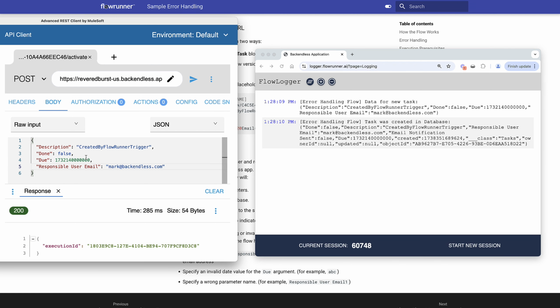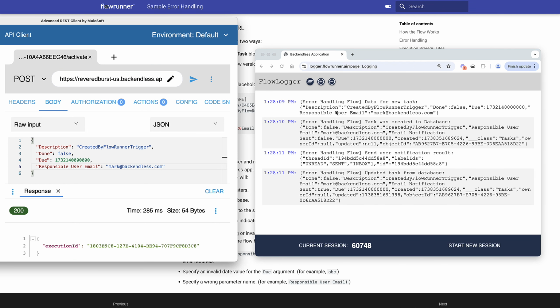Okay, so the request is executed. FlowLogger detected that that request came in, and at this point there are no errors. So this message is just error handling flow. It's not an actual error. So what we see here basically says it got data for new task, and then the task was saved in a database, an email was sent out, and then the task was updated in the database. Okay, so with these parameters, everything's good. There were no errors whatsoever.